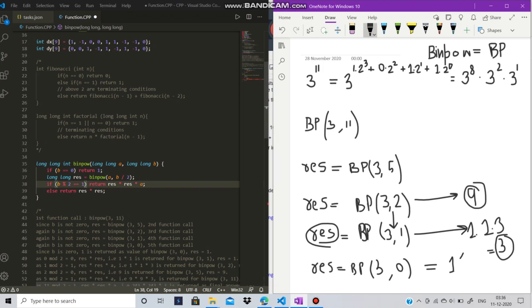Now you may see that by the same explanation, BP of 3 comma 2 would be called by BP of 3 comma 5. Now in case of 5, B percentile 2 is again 1. So we will be returning res into A, which is 9 into 3, which is 243 or 3 raised to power 5, which is very true as 3 raised to power 5 is 243.